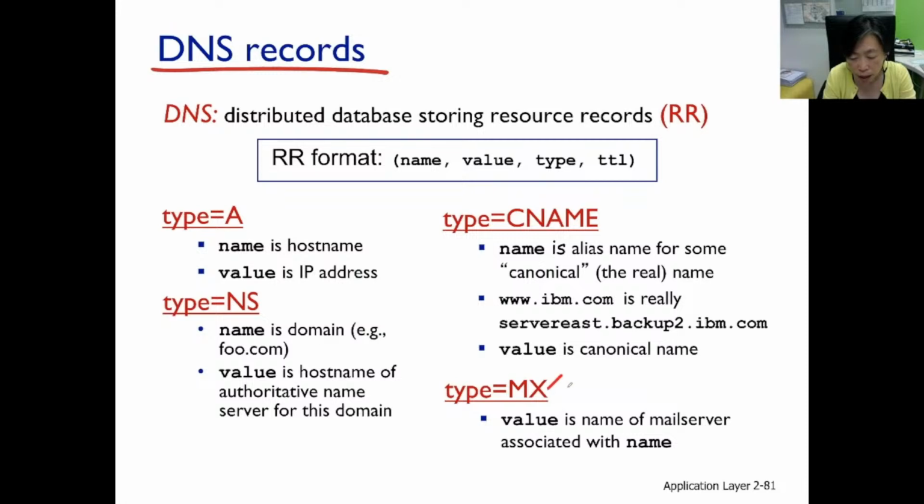Third, let's look at this type, the MX type. This is the mail service type, and it corresponds to the third service that DNS provides. Name is a domain. Value is the mail server for that domain. So the name here could be gmail.com, and the value will be what? smtp.gmail.com. Straightforward.